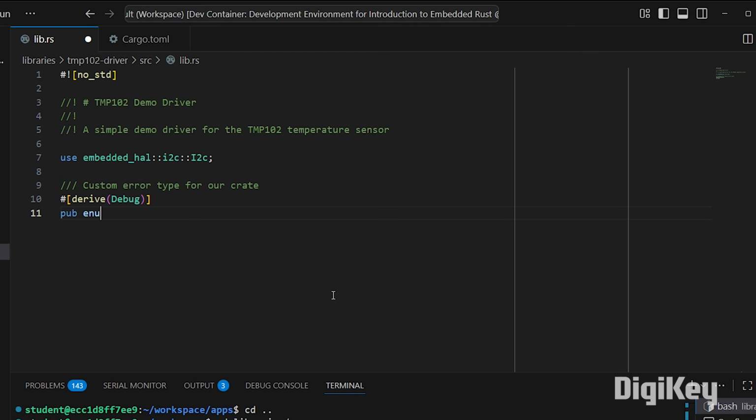Pub here means public. This makes the enum accessible to anyone that imports our crate. By default, anything defined in our crate here is considered private to the library. Error E is a custom error type, with E being a generic, just like we saw in the previous episode. This acts as a placeholder type, and it's later going to be filled out by the exact type implemented by the specific HAL we use in our, say, application. For example, the RP235X HAL might have an error type that gets filled out here.